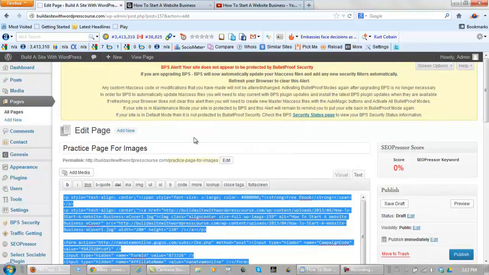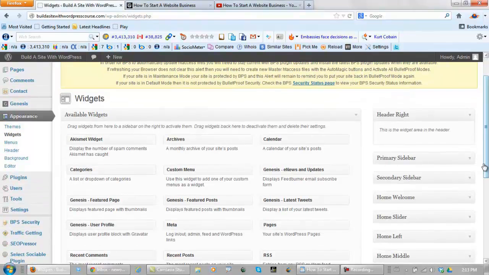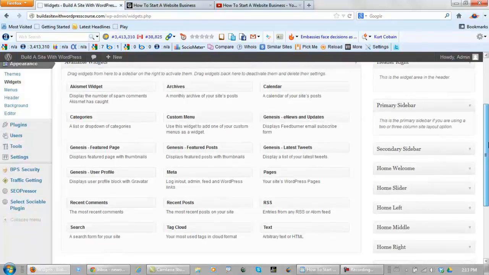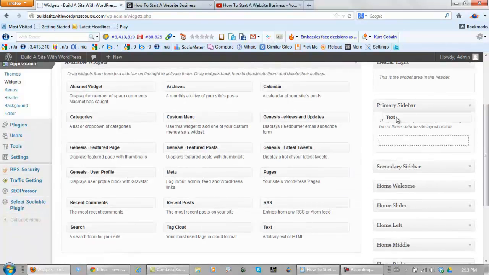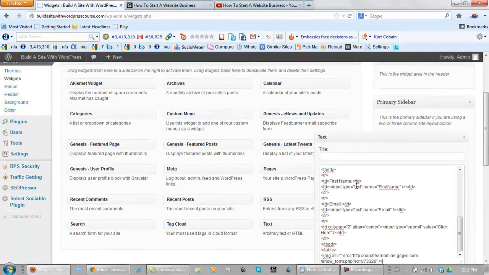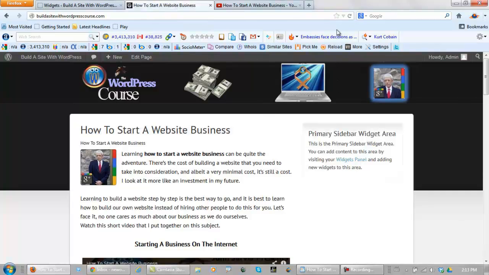Copy. Now we want to go to our Appearance widgets. And we want to go to our primary sidebar. And we want this at the very top of our primary sidebar. So we simply put text here, and put nothing in the title, and paste all of that HTML coding right there. Now let's save it. Let's go back to our home page and let's refresh it. It should appear here. If I did everything right, that is.